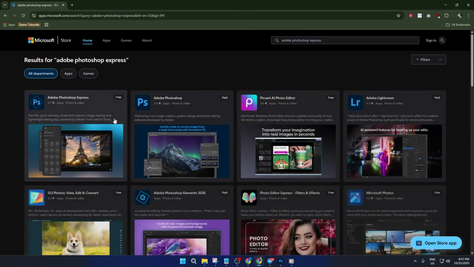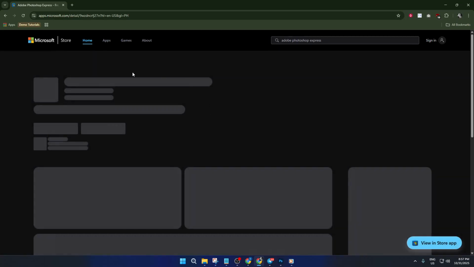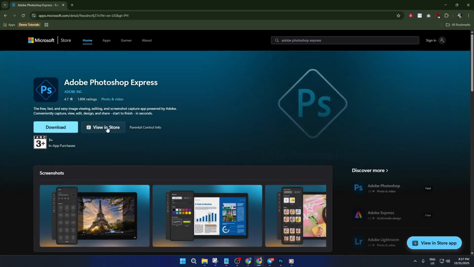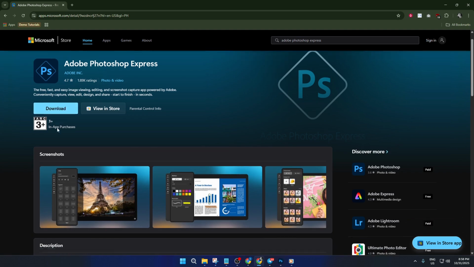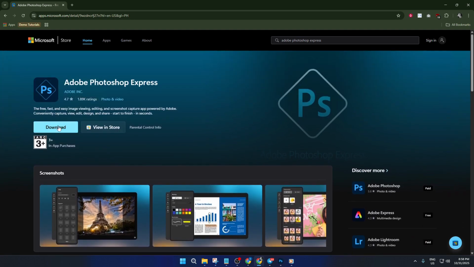Click on Get to begin the installation. The store will download and install the app automatically. This part might take a few moments, depending on your internet speed, but you'll see a progress bar, so just hang tight. Once it finishes, you'll find Adobe Photoshop Express in your Start menu, ready to use. It really is as simple as that.